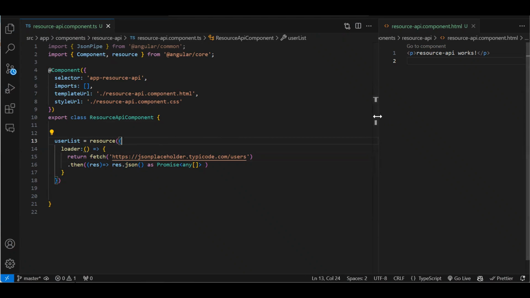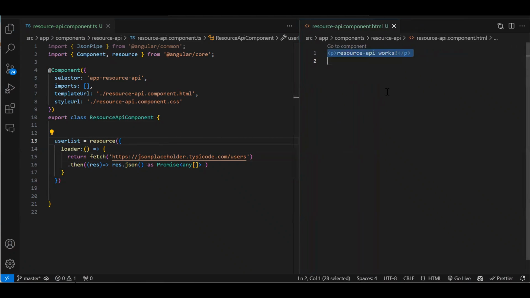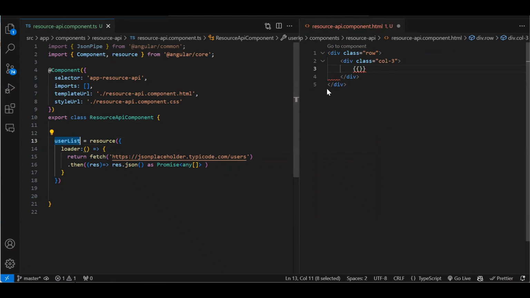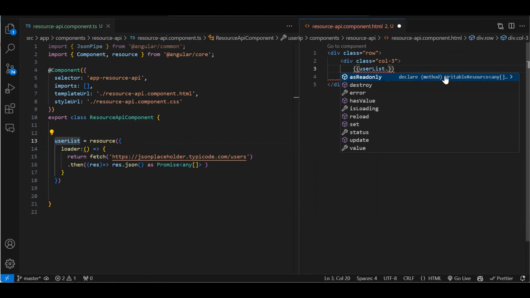Now, how do we bind this API call to the resource? I mean in HTML. So let's create row column 3. In resource, what things do we have? See, if I try to print it, resource user list dot, see how many options we have: read only, destroy, error, has value, is loading, reload, set, status, and value. So these are the various things you can access from the resource.